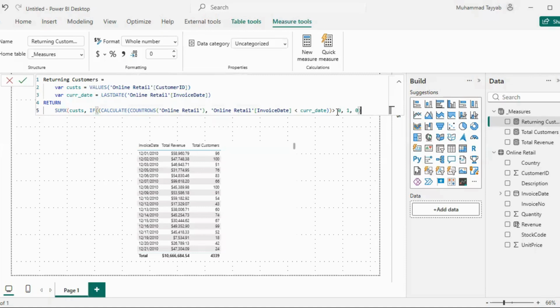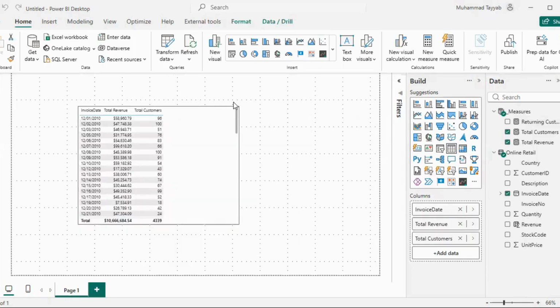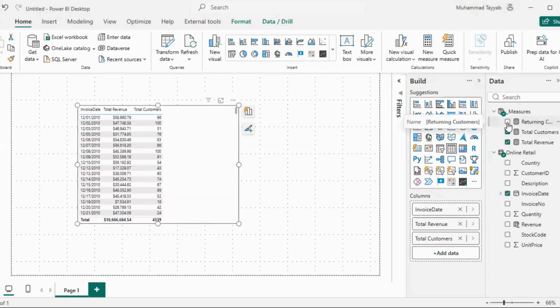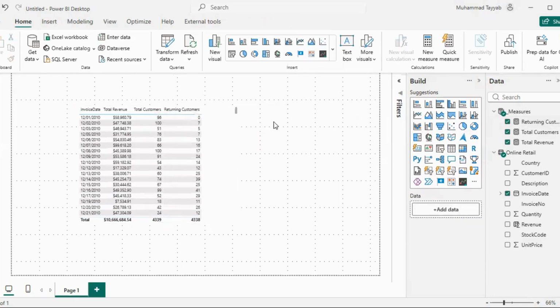Okay, so let me close the brackets, because ultimately we are using a SUMX function, and it would ignore the zeros, and if it finds rows which are actually less than the current date, it would return a count of 1, and we will simply SUMX that. So let's look at whether our formula and our DAX is working. I will add this returning customers, and as we can see, for the first date we have 0 returning customers, because ultimately those are all new customers.